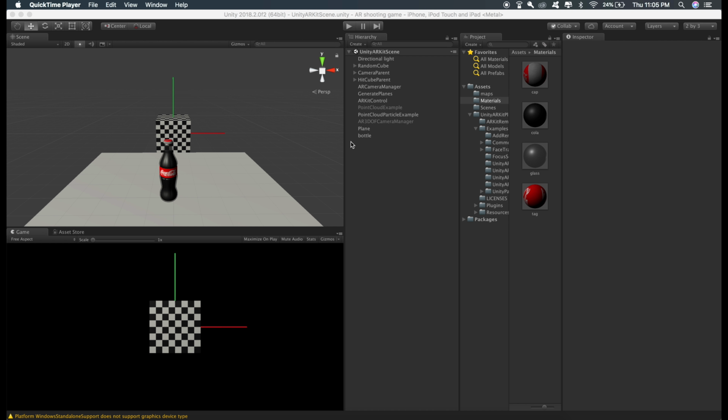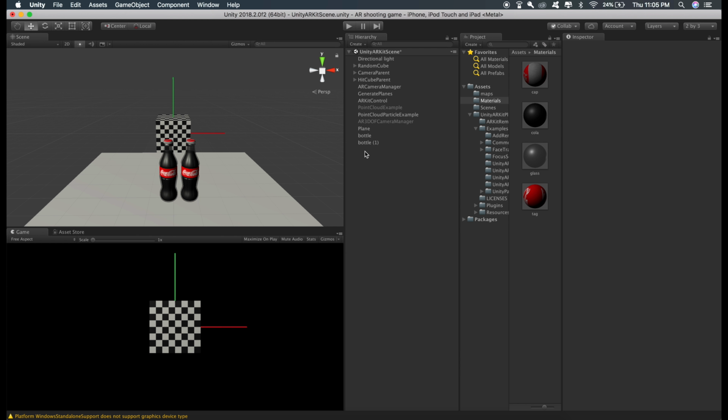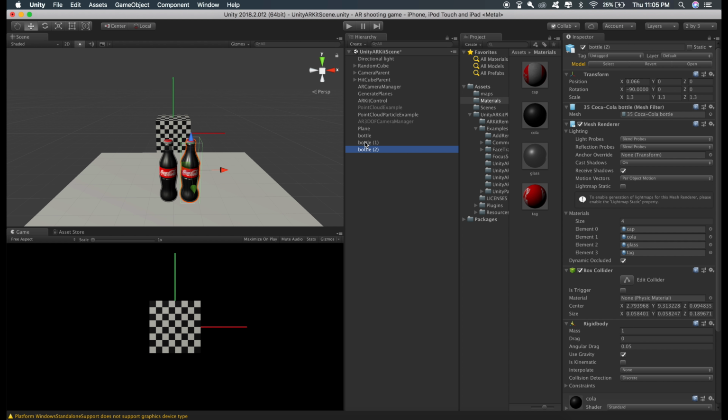And now let's duplicate this bottle to get some more bottles. Select the bottle and press Command D to duplicate, and just drag this on the side. Once again, and two more times.